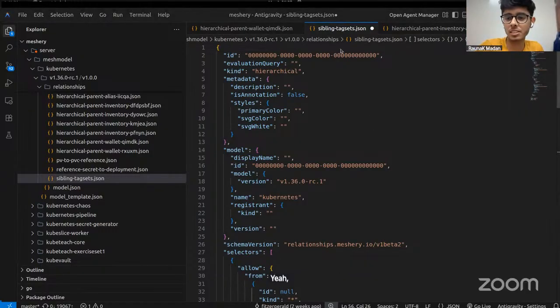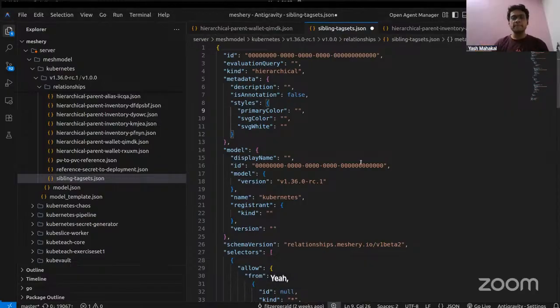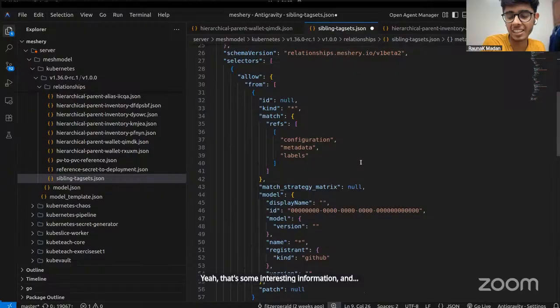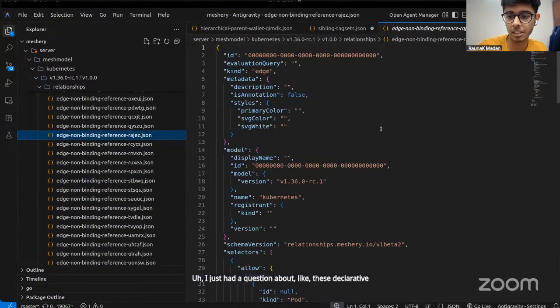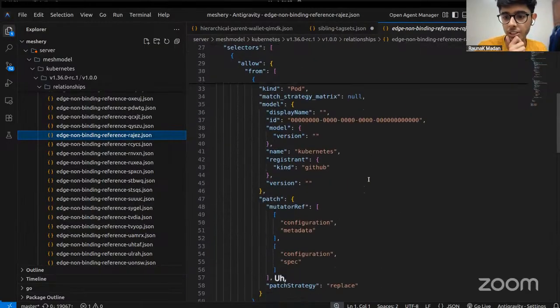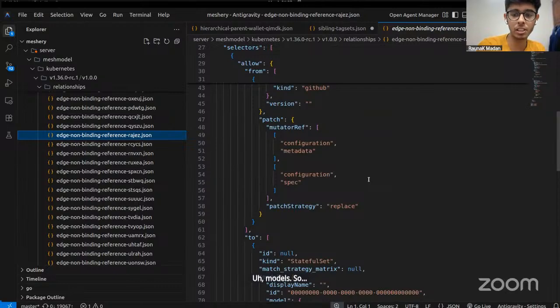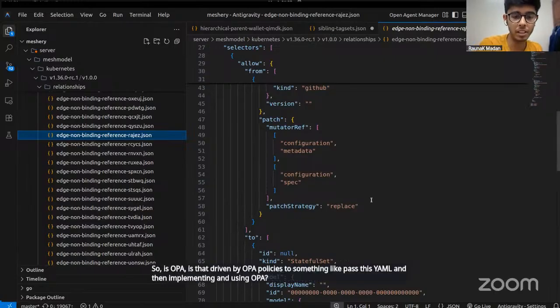Yeah, can I ask a question? Yeah, you can. That's some interesting information. I just had a question about these declarative YAML relationships that are defined in these models. How do they actually work under the hood? For example, we have allow, from and to. Is that driven by OPA policies, something that parses this YAML and implements it, using OPA under the hood?